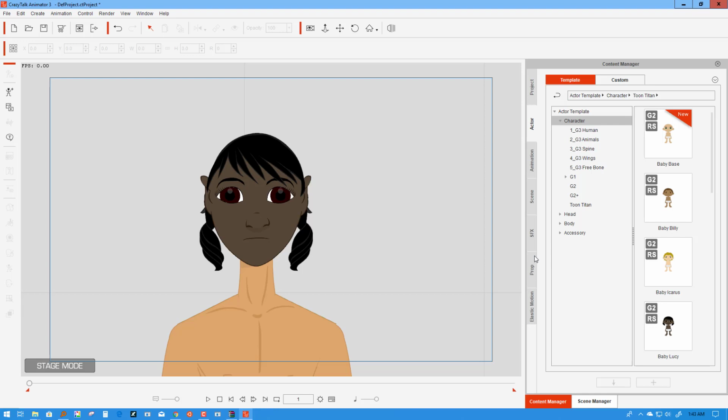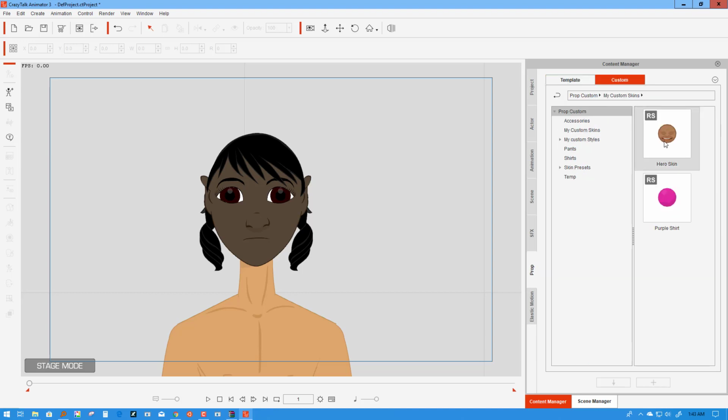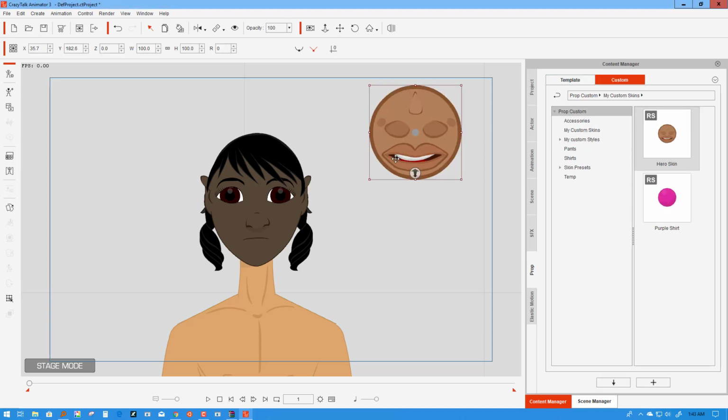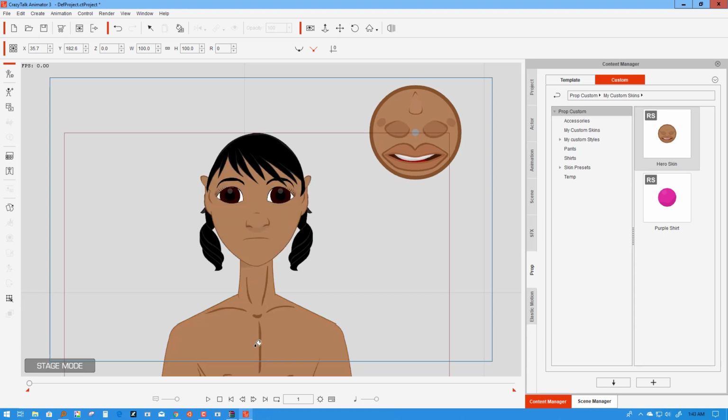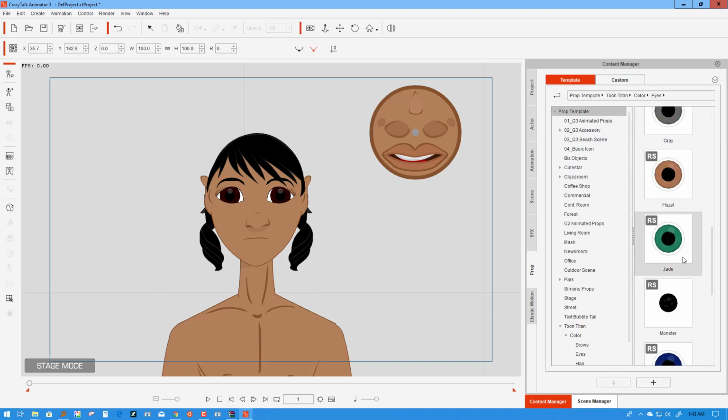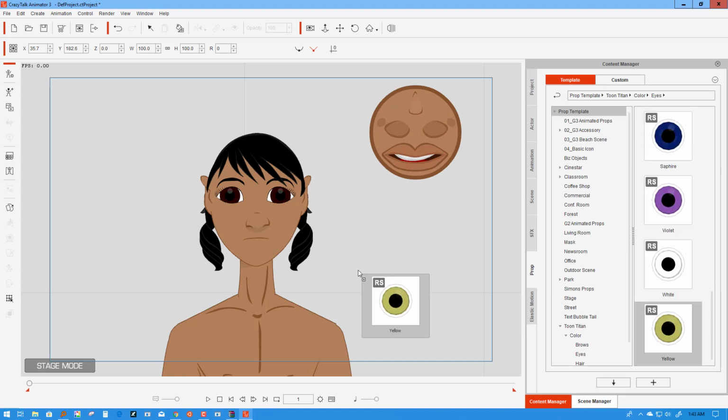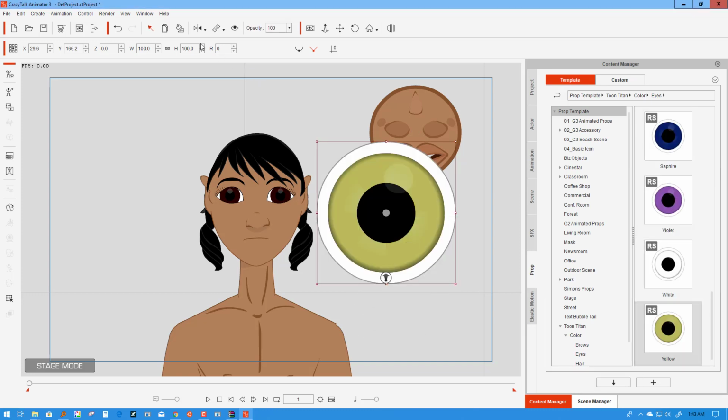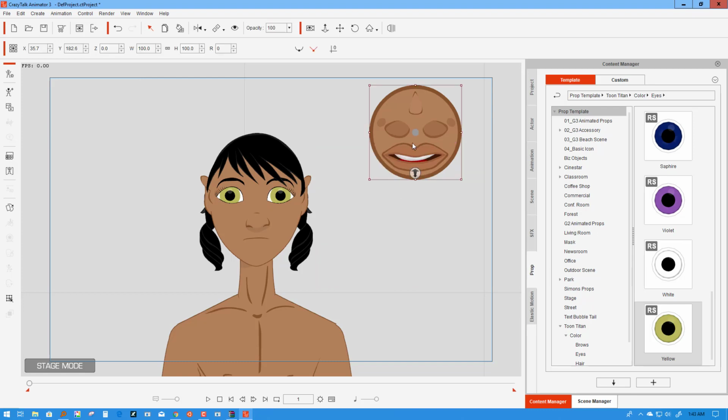We can adjust the eyes again. Let's try these yellow eyes. Okay. Very cat-like. Speaking of cat-like, I mean, we can really get creative. If we get rid of the hair, let's zoom in on our character here.